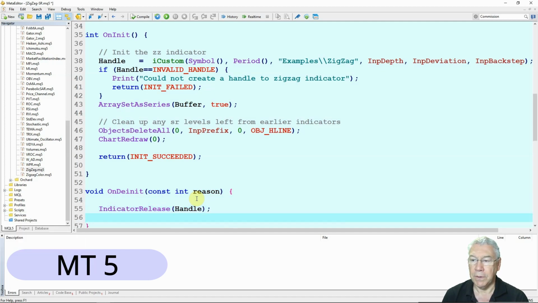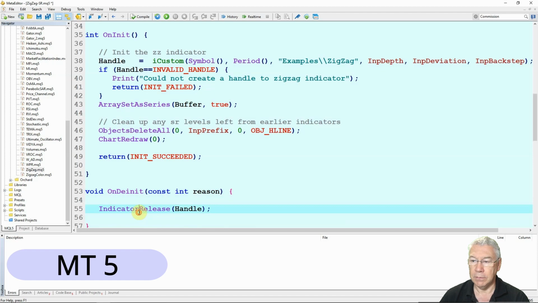Because we're in MetaTrader 5 and I've created that ZigZag indicator and I have a handle to that, I need to release that. And that's the IndicatorRelease statement, passing in the handle.